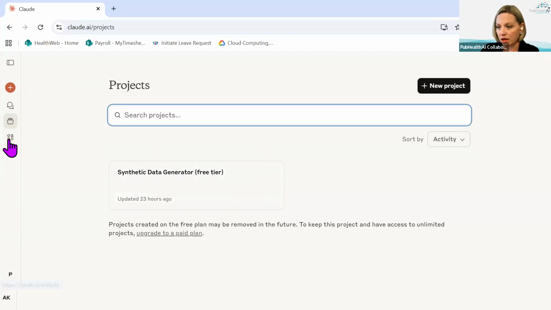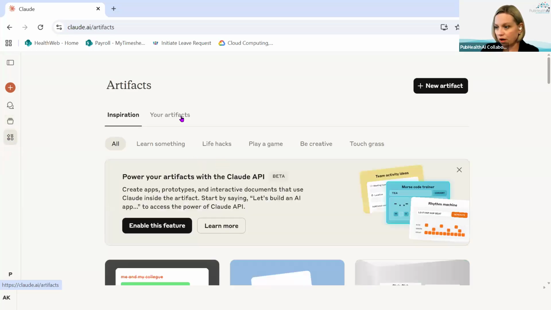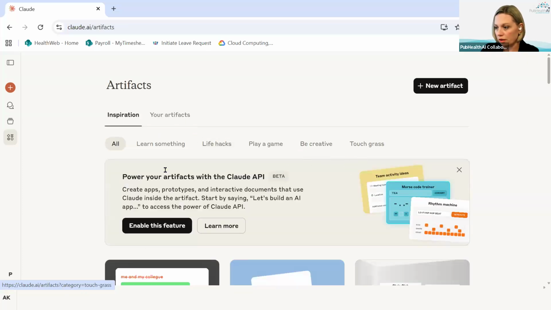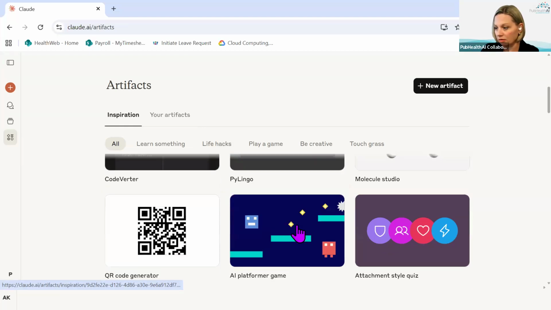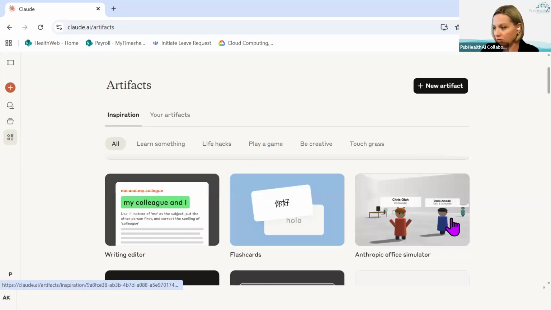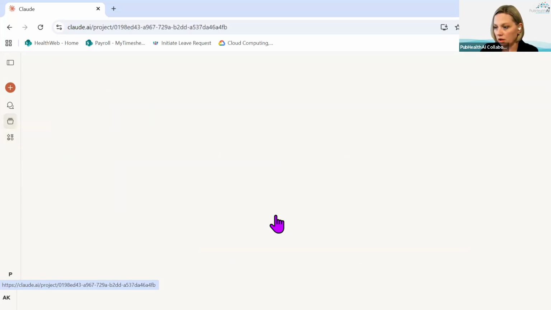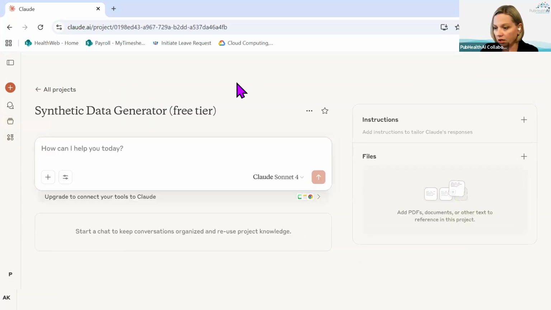And Claude's creations, it calls artifacts. So this is where you find your own artifacts, things you've been working on, things that other people have built, which may or may not be relevant to what you're doing, but it's kind of fun to poke around sometimes. So I'm going to run all of this in the context of a project, just to keep things together. But you could easily run this through chat prompts as well.